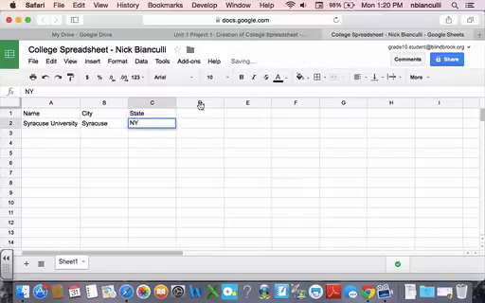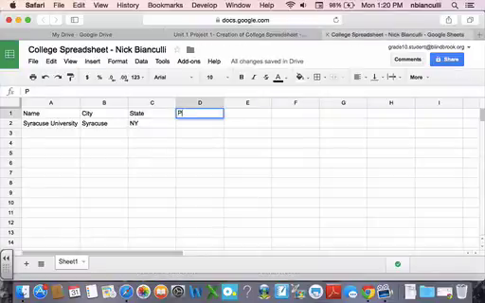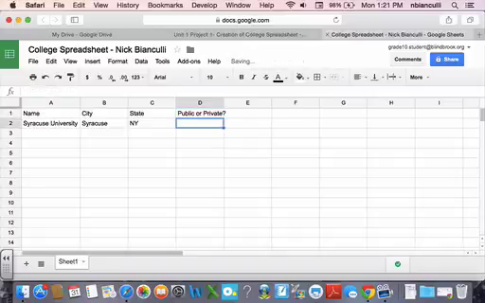and the state is New York. Okay. Public or private, so I'm going to, okay, and this is actually a private institution. If you're not sure, you're going to research that.